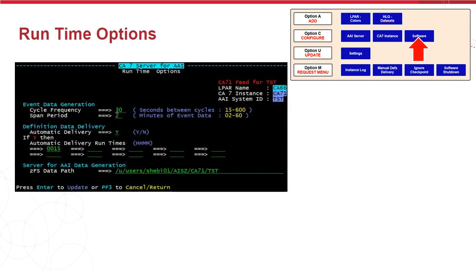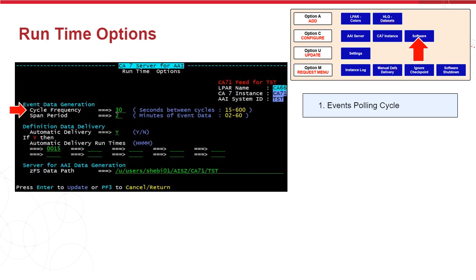Finally, the last screen is the software itself. Here, we set the polling frequencies for both events and definitions. For events, the default cycle is 30 seconds, but you can go as low as 15. We also set the span.